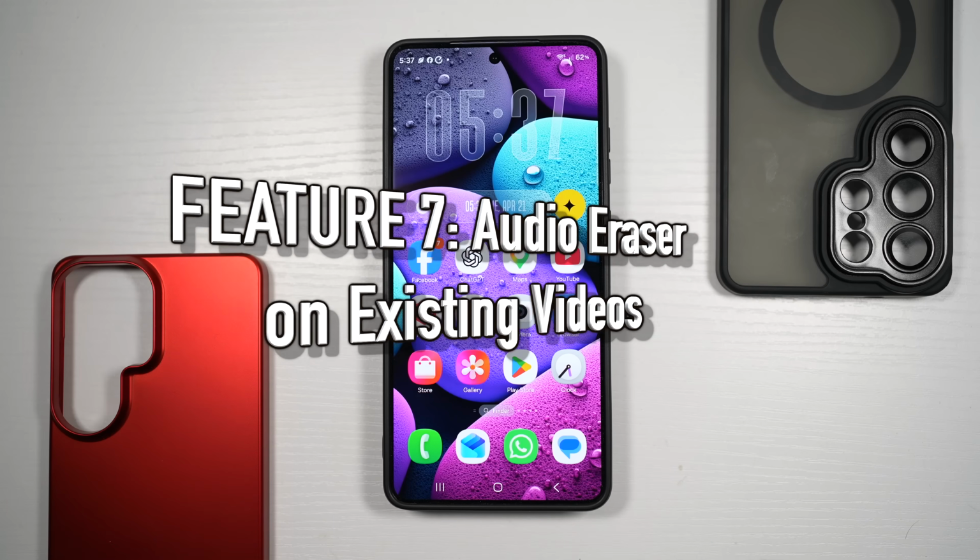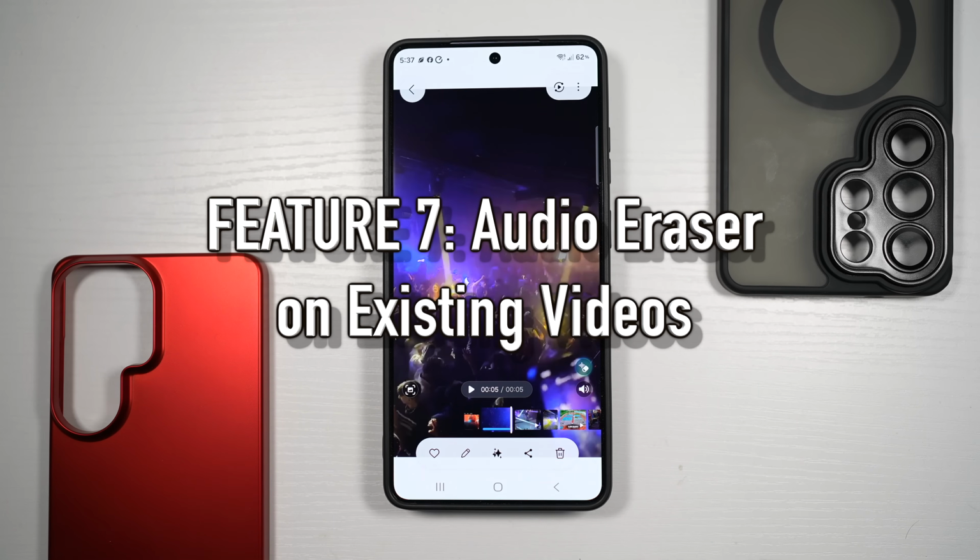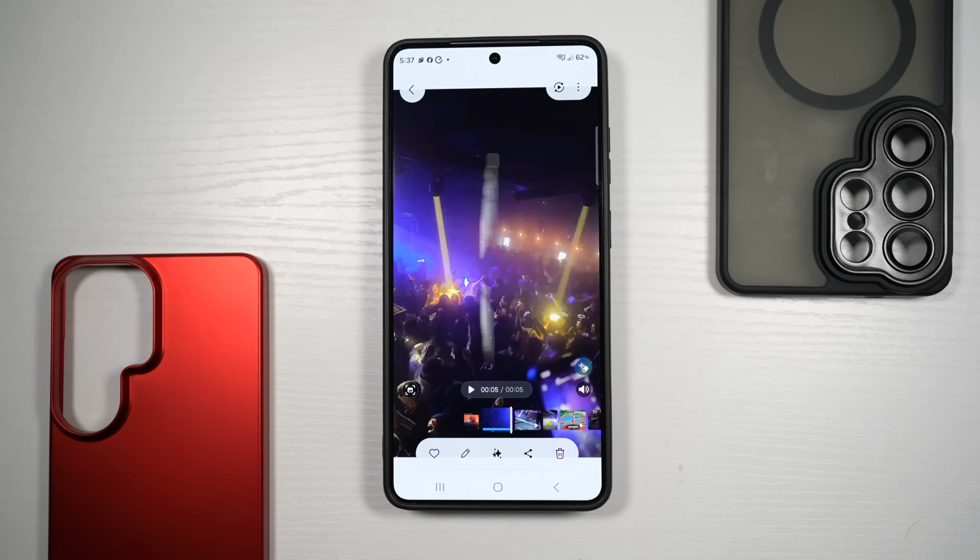Now, feature number 7 is your audio eraser on existing videos. So you record a great video like this, maybe outdoors or in a busy place. But when you play it back, there is wind noise, background chatter, and traffic sound, which is ruining the audio. So instead of deleting the clip, you use audio eraser to clean it up. You can remove unwanted noise and keep the important sounds clear.